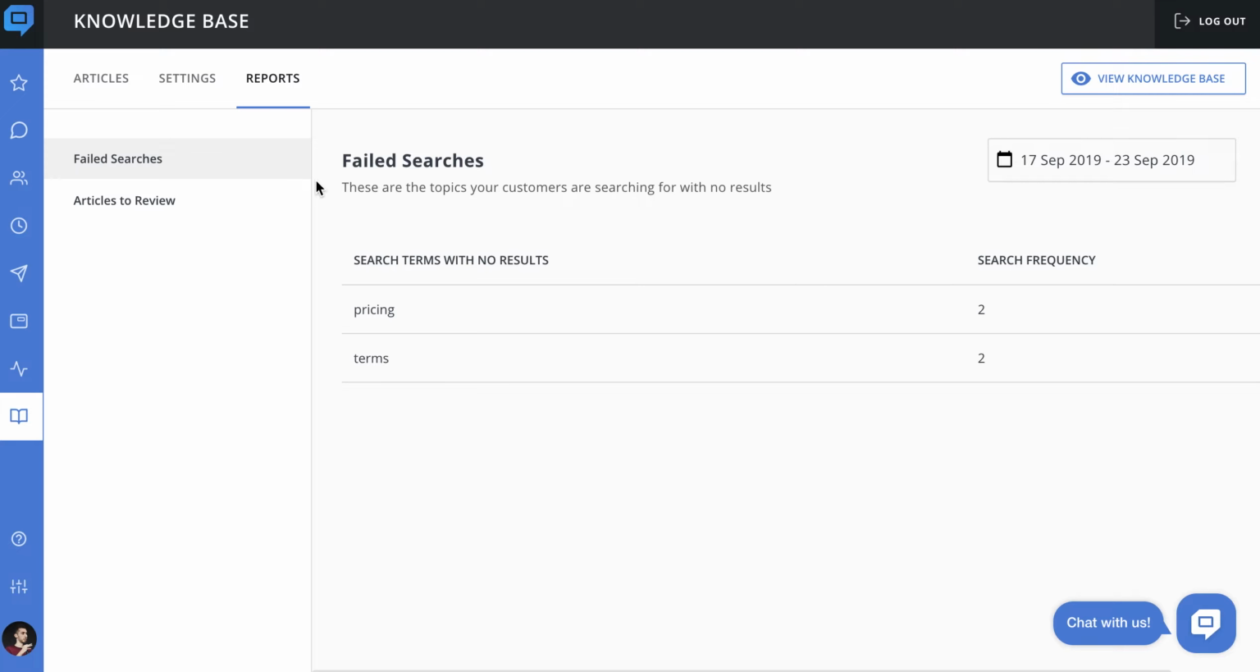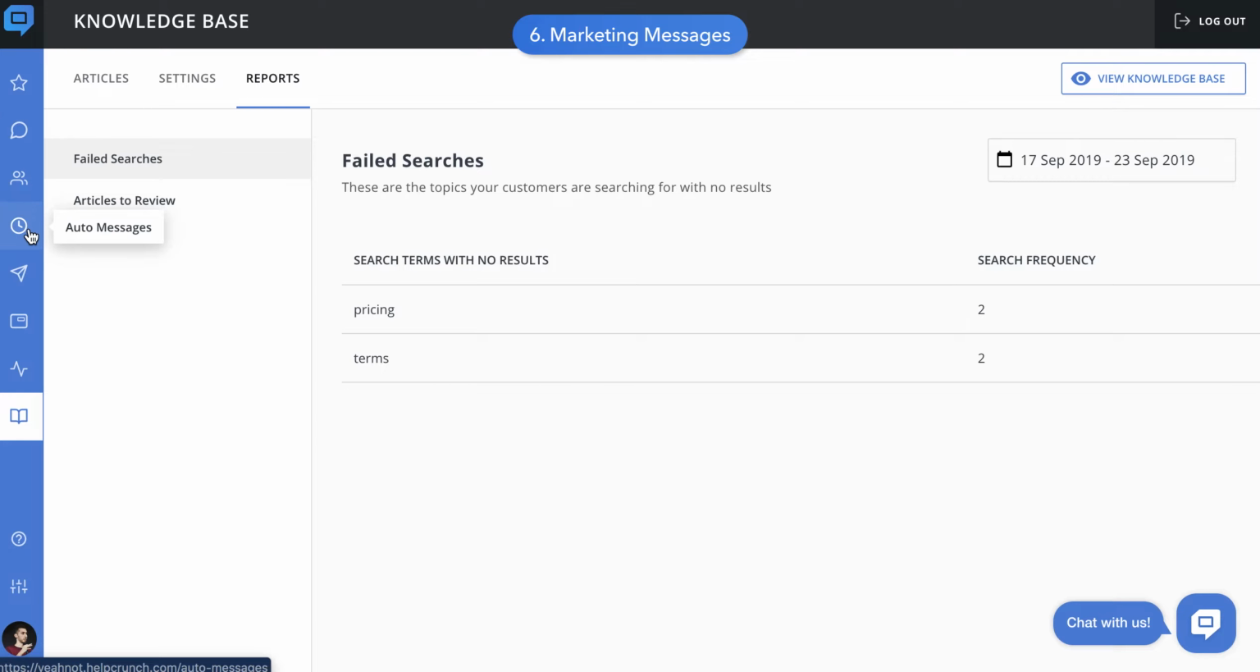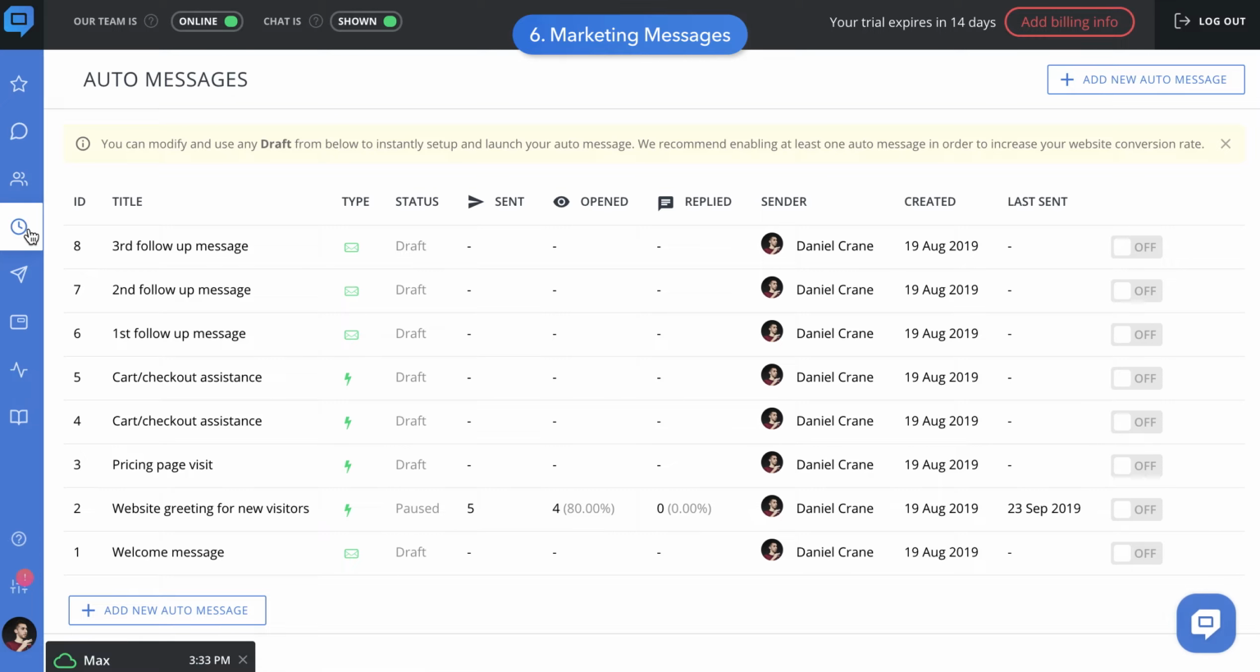Next up, the Marketing Hub. HelpCrunch's marketing features are aimed at helping you increase conversions throughout the entire customer lifecycle. First, auto messages. They allow you to send out automated messages to visitors or customers that qualify for a set of predefined rules. You get a bunch of templates out of the box, but let's quickly create a new one.